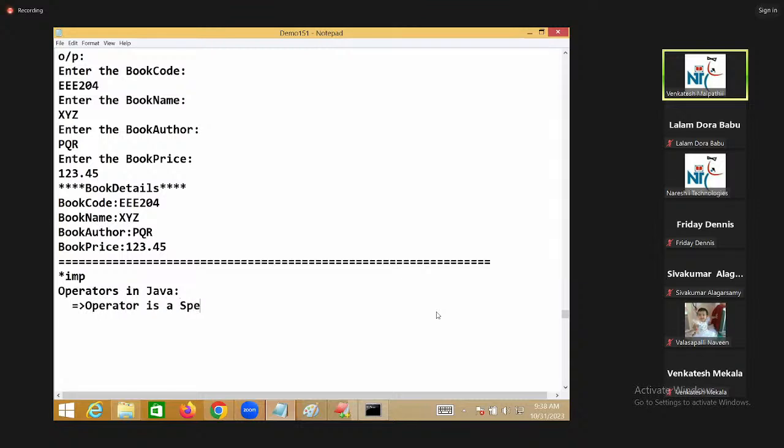Operator is a special symbol which is used to perform operations. Whenever you want to do some operation, operators are needed. That's the meaning.